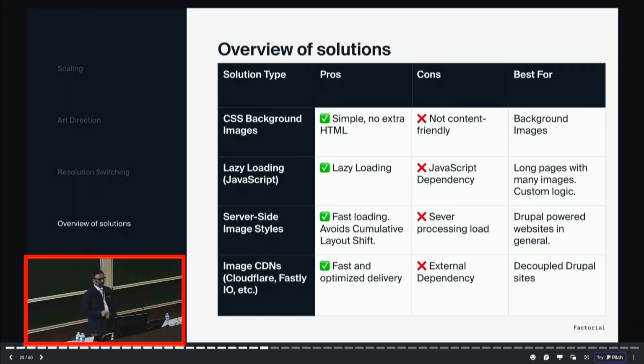And then there are also certain solutions which are based on proprietary techniques provided by CDNs like Cloudflare, Fastly, and others, where instead of using Drupal's resize or image styles, they have their own solution to resize the image based on what is needed.